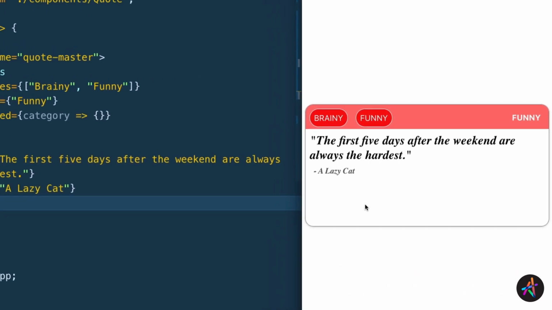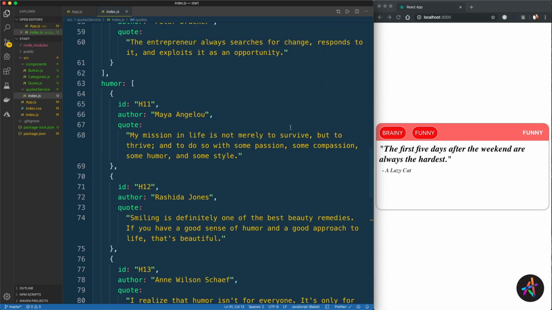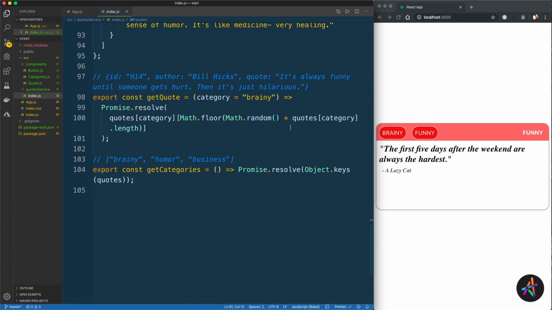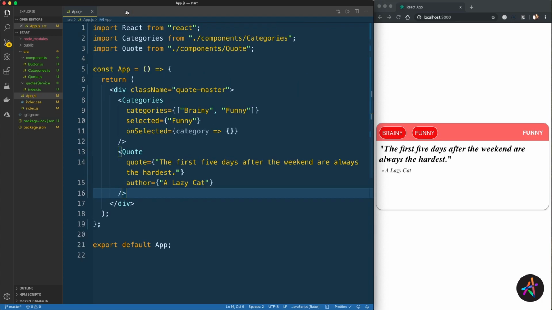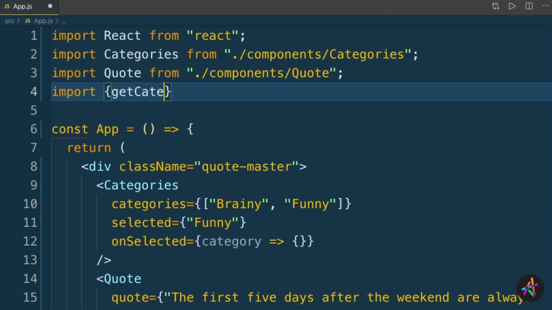For fetching the categories and the quotes, we have a quotes service which contains an array of quotes separated by categories, and we have two functions to offer data to the caller. The getQuote function accepts a category name and returns a randomly picked quote object as a promise. The getCategories function, on the other hand, returns a promise that resolves with an array of category names. So first up, we'll bring these two functions into our app.